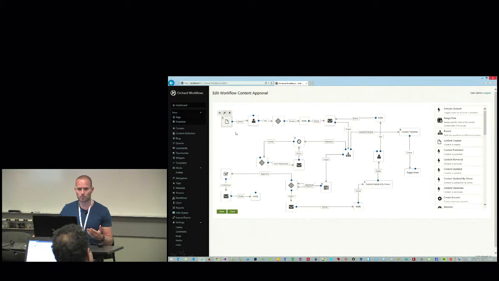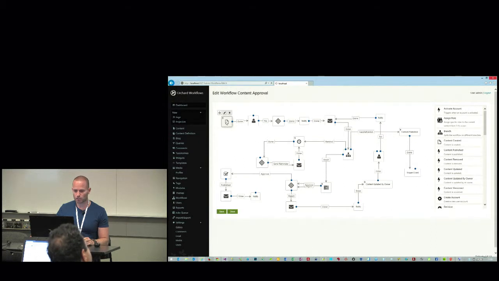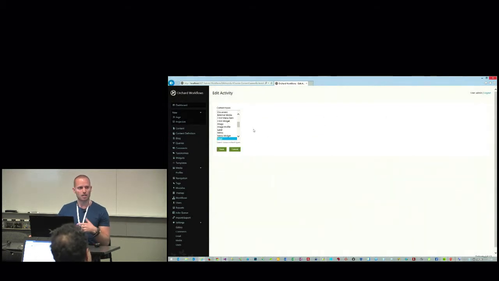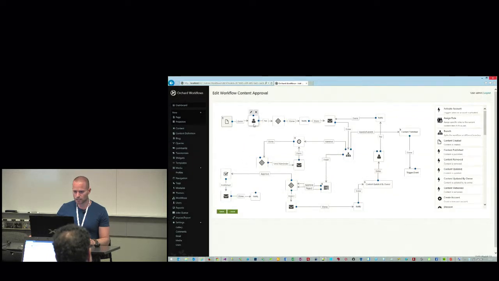So when someone creates a page or any type of content, this will be invoked depending on the settings. Each activity can have a configuration form. In this case, we have it configured to only trigger when a page is created. So that's easy enough. The next step is a check. Here we are going to check if the user that's creating the page is in a certain role.